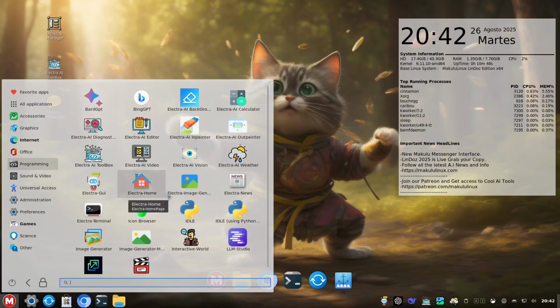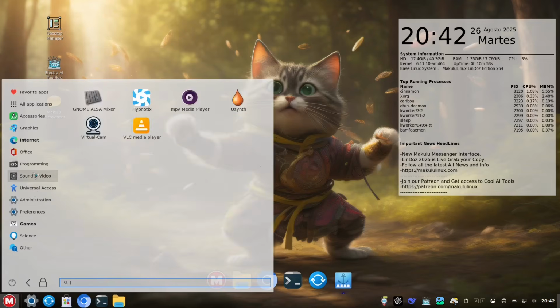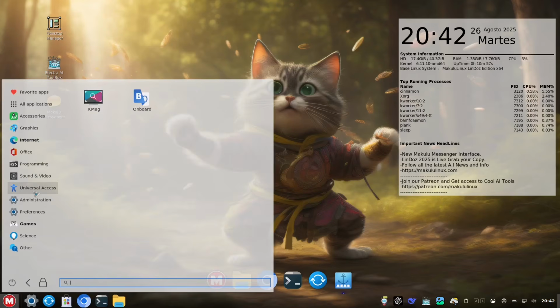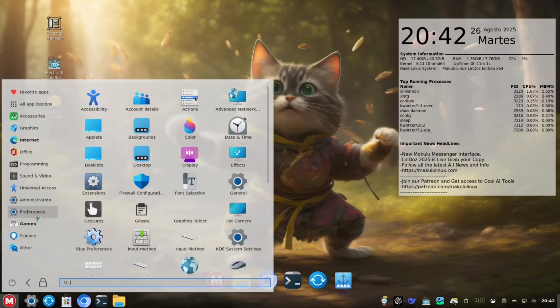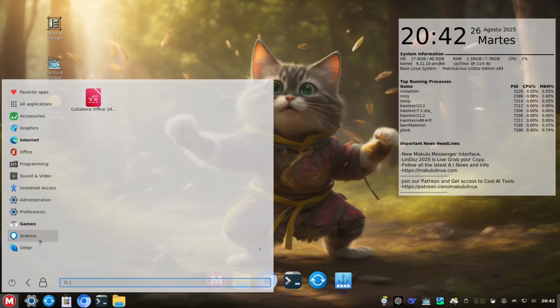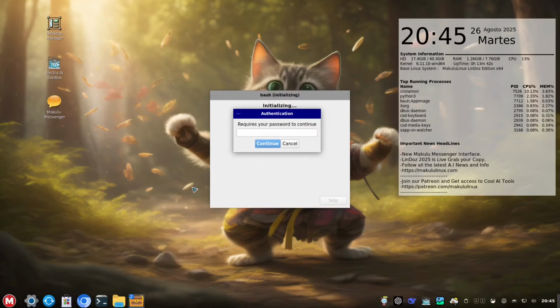Programs, you could use some of these AI things, videos and audio, universal access, administration, some of the preferences, games, science, and others. So let's try to download. This is their software center. Let's try to check out the software center.